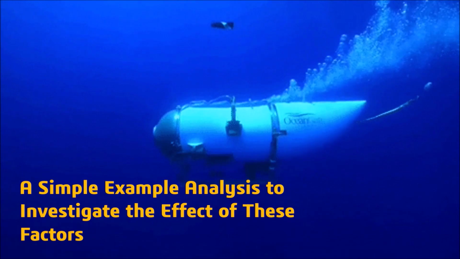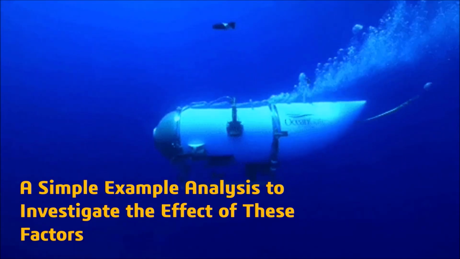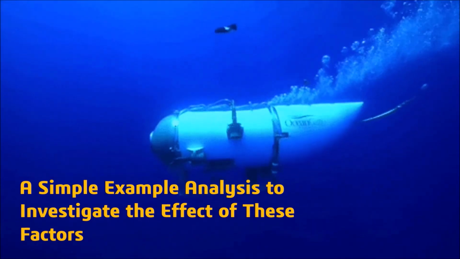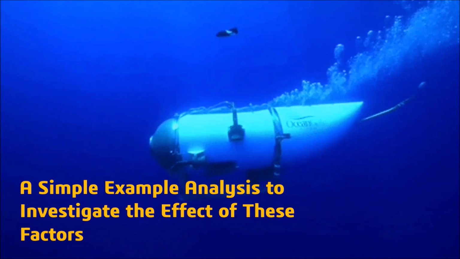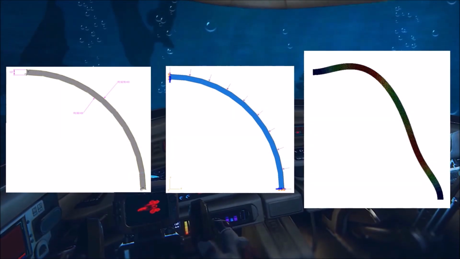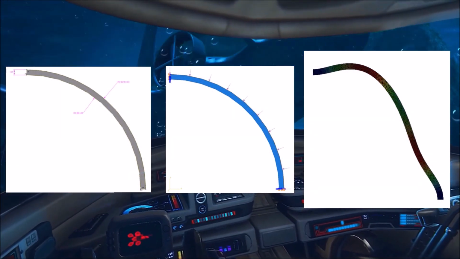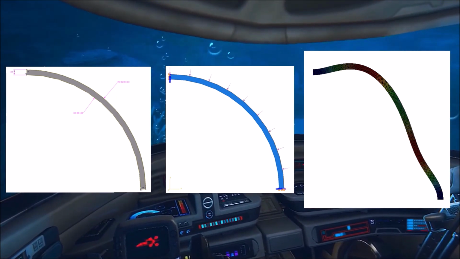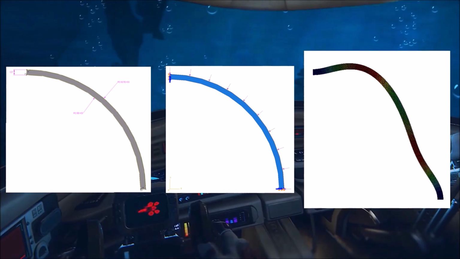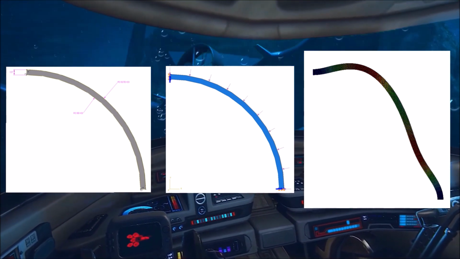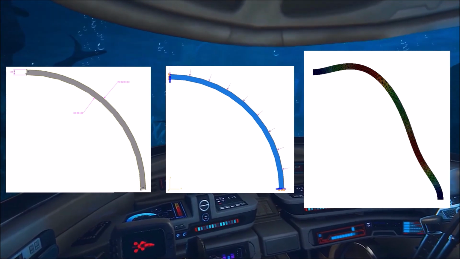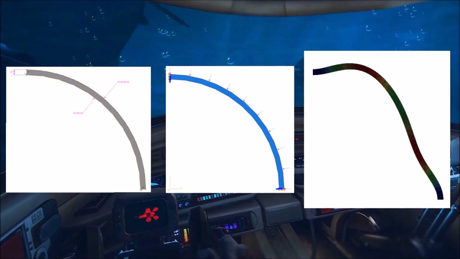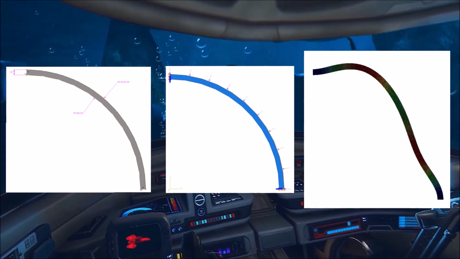I will try to keep mine and everyone else's life simple and create a very simple example analysis to investigate the effect of these factors, which I have mentioned in the previous slide and previous parts. Here you see a simple quarter cylinder made of composite material, and we are going to use this to investigate the effect of different factors. Dimensions and loadings are taken from the actual Titan submersible to the best of my knowledge. We will do linear buckling analysis and see what pressure it will collapse at. Here I would mention that actual values are not important, as these are just idealistic simulations.